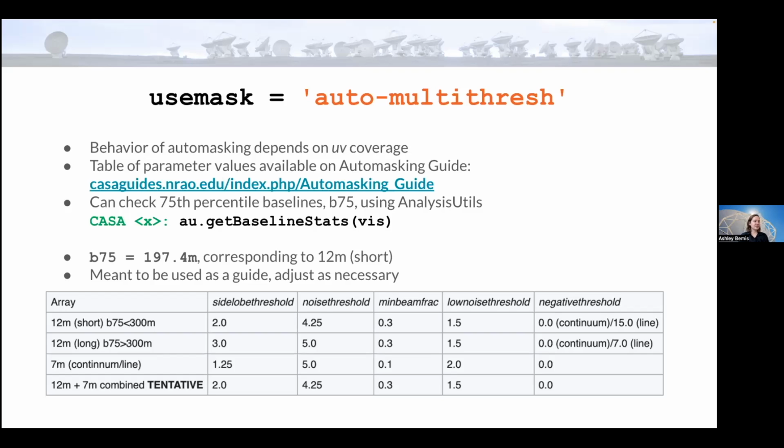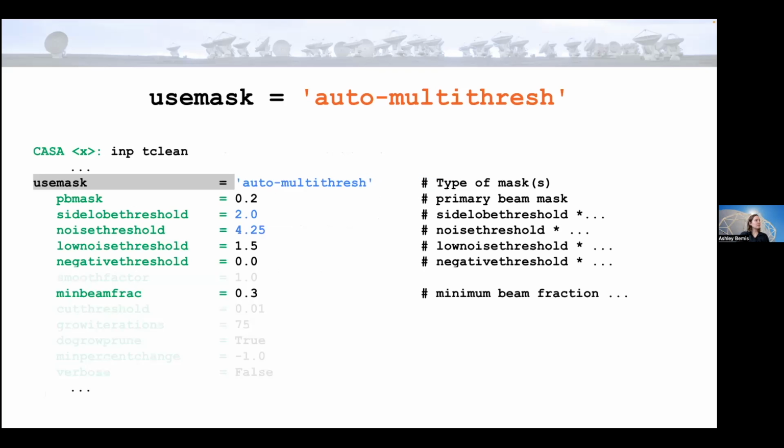So we take these values, and that mainly means that we need to change the side lobe threshold to a slightly lower value of 2 and the noise threshold to a slightly lower value of 4.25. So these are the inputs for our case for the TW Hydra data.